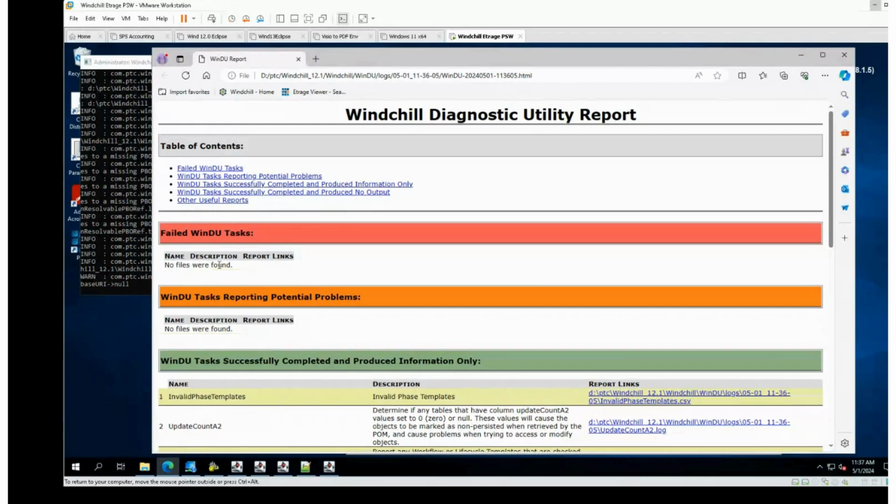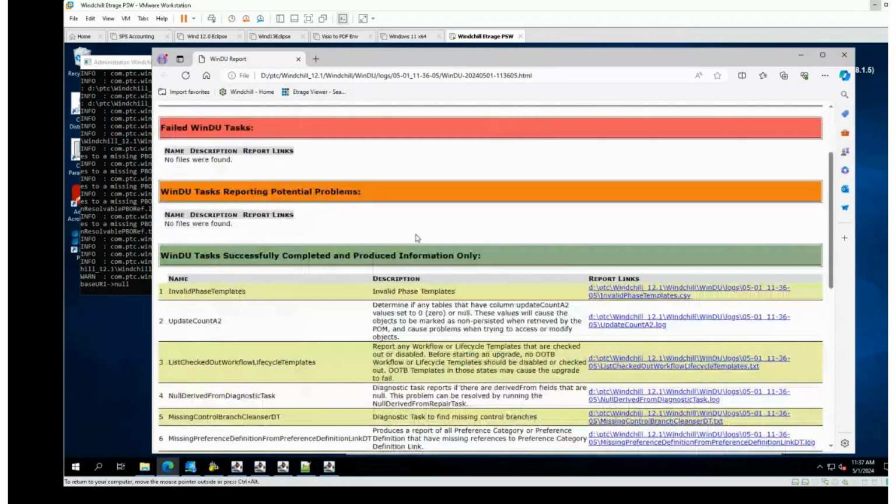meaning uncheck that you don't need to run that diagnostics option, or fix it through running some query in the database or fixing something in the database. Potential problems. This is what we look for when we're looking for upgrades. For example, we definitely want to make sure that we have zero potential problems, unless advised by PTC to ignore.